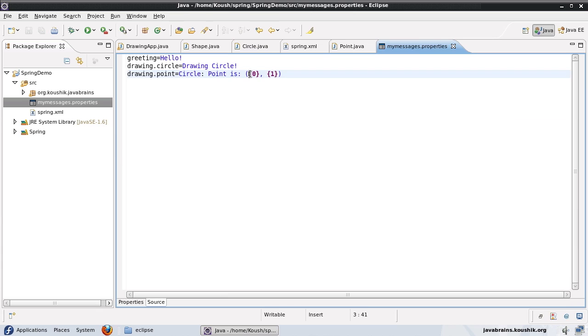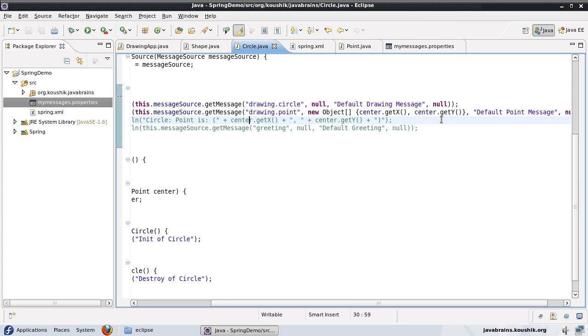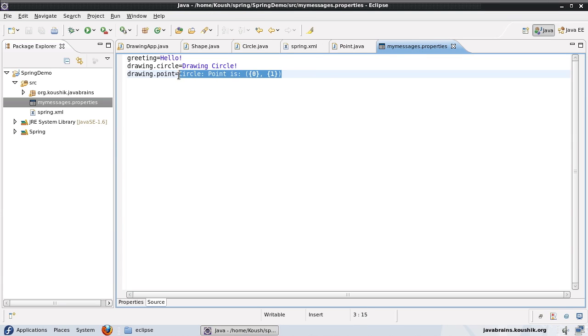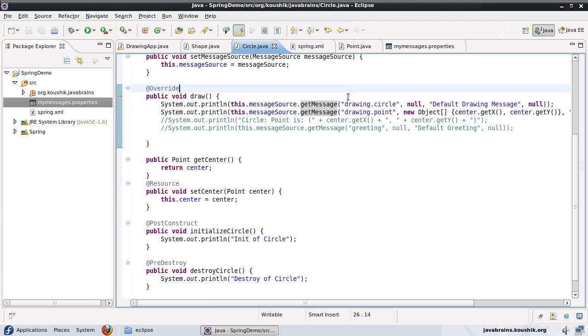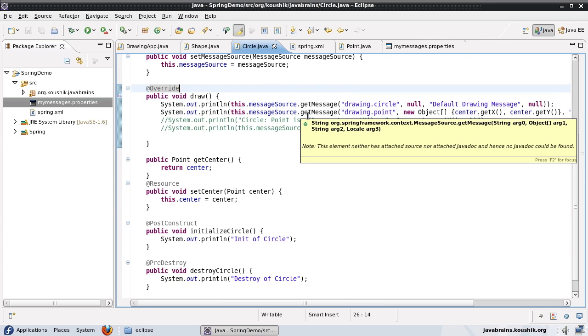So I've defined two arguments in the message, and I'm substituting those values by passing an array of objects. If you have more arguments, you need to pass multiple elements in this array. What it's going to do is substitute the values inside this array into this message, and then it's going to get the completed message, and that's going to be the result of this getMessage call. So this is a high-level look at the MessageSource interface and how we can use it to get messages out of property files. This is something very handy if you want to do internationalization as well.